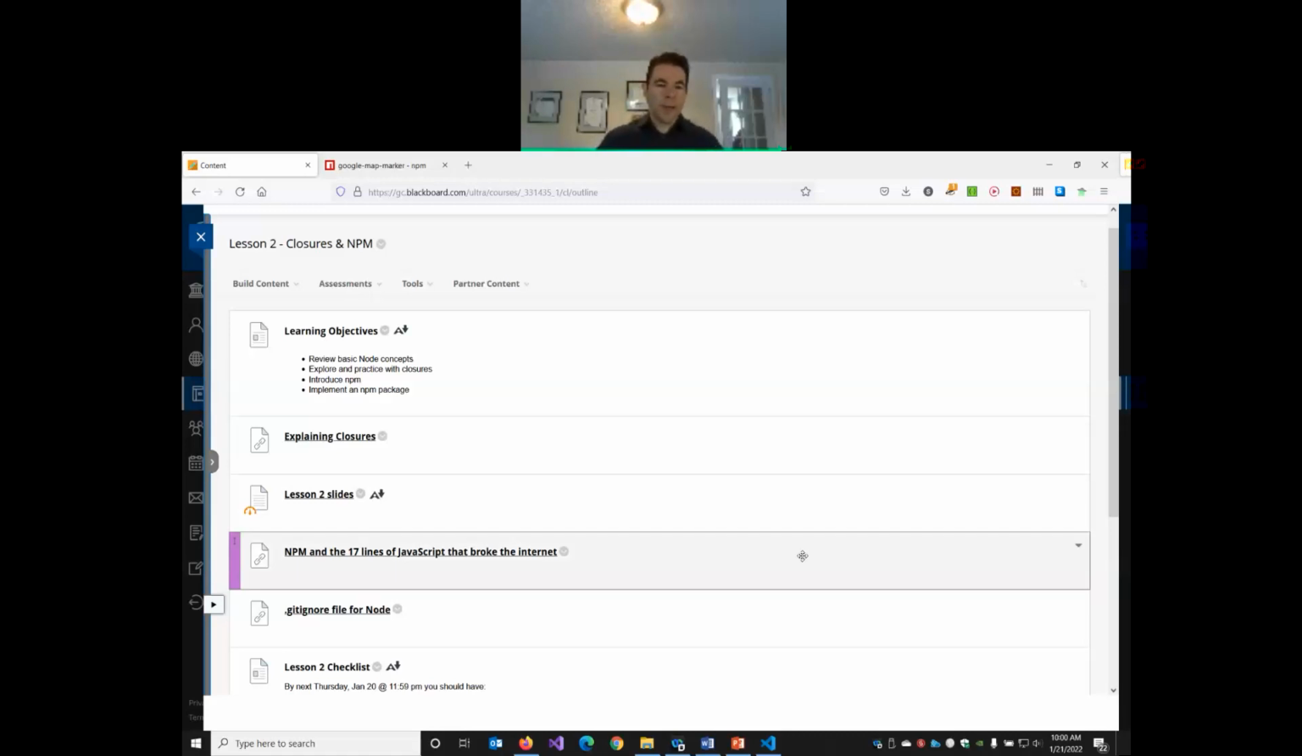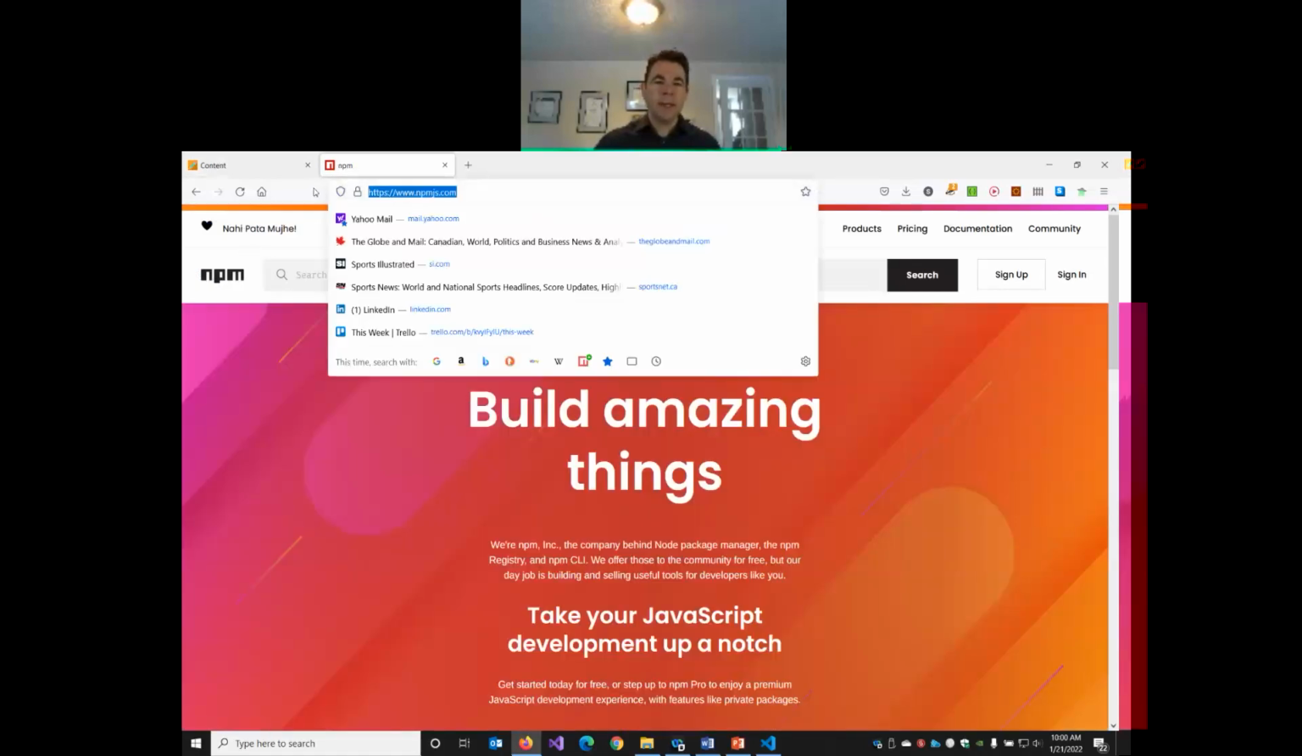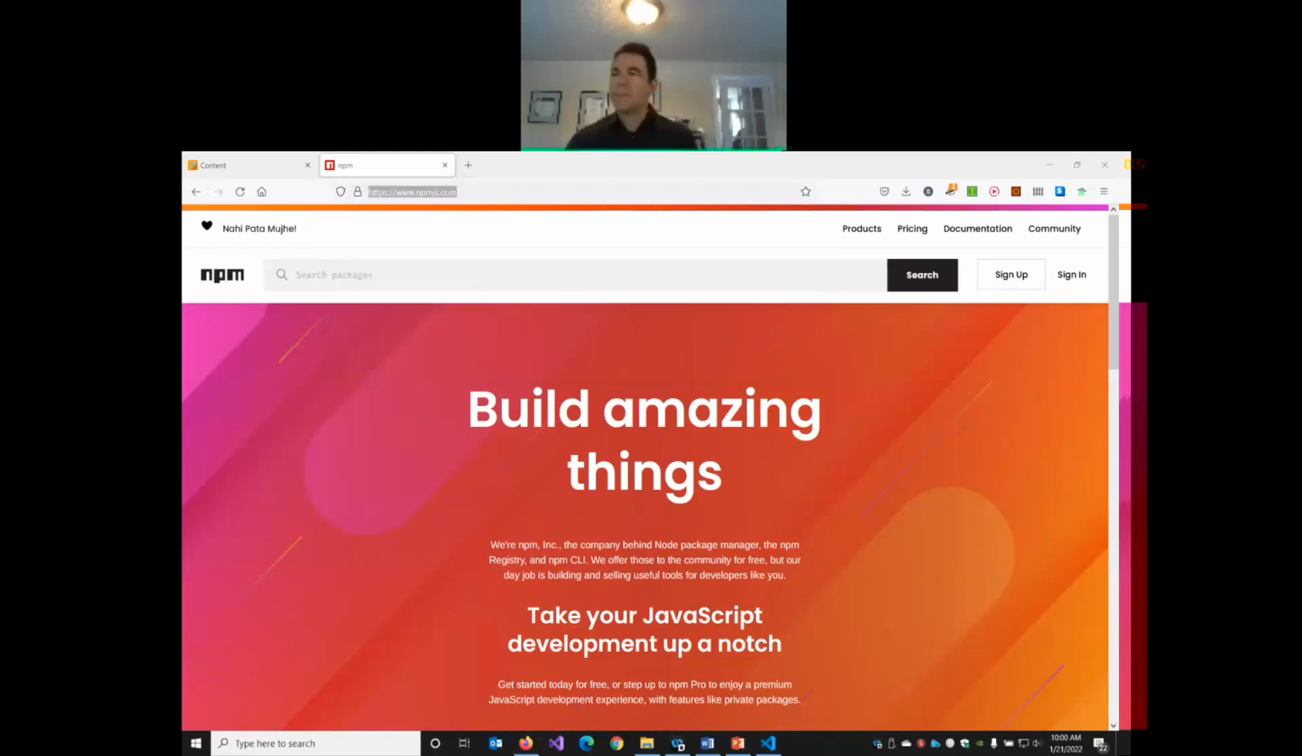So it's lesson 2, part 2. We've done a brief introduction to NPM, and let's play around with it. If you want to open up a new browser tab and pop on over to the main NPM site, the URL is npmjs.com. We're going to search for a package and install it and then use it in our project.